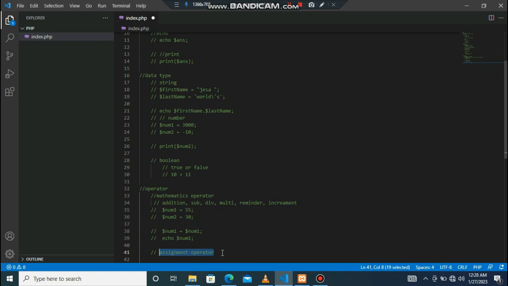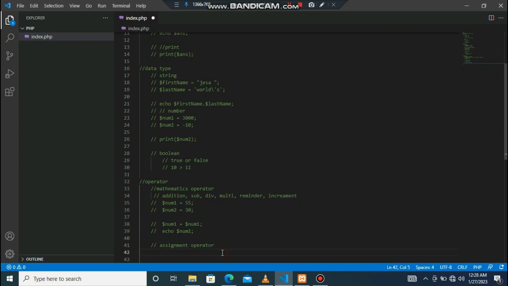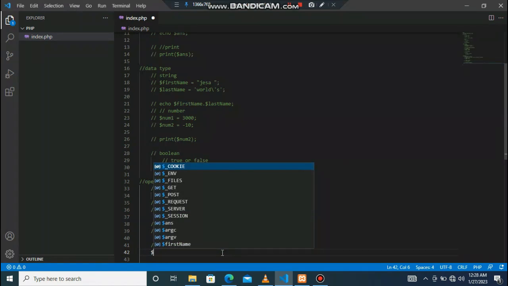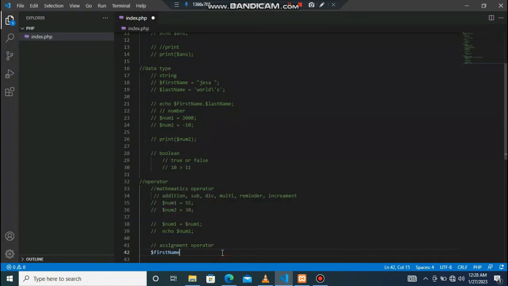Now we'll be using the assignment operator so far when we create variables. So when I do something like first name, first name is equal to Jesa, this one equal sign is called an assignment operator. I'm assigning the value called Jesa, which is a string, and I'm storing it into a variable called first name.